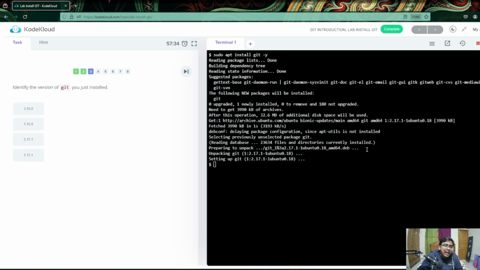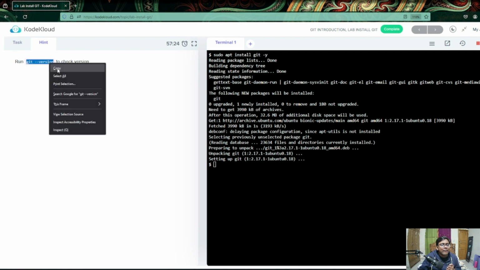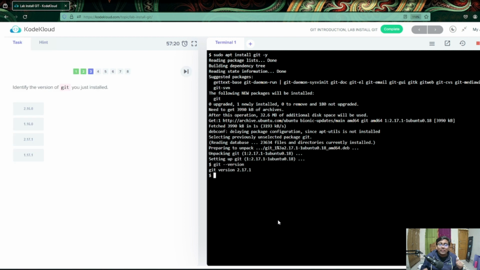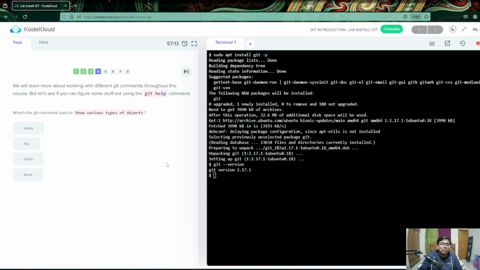Okay, identify the version of Git. So basically git --version, which is the same. I just don't want to write it down. Just copy paste. Sorry for that. It would have taken much less time. Okay, git version, so it is 2.17.1. Okay, great. Now let's move on to another thing.